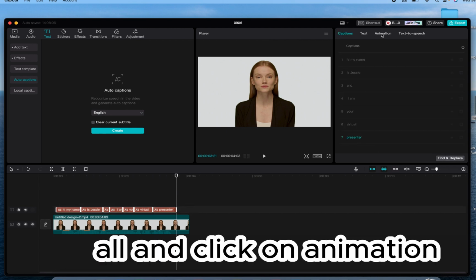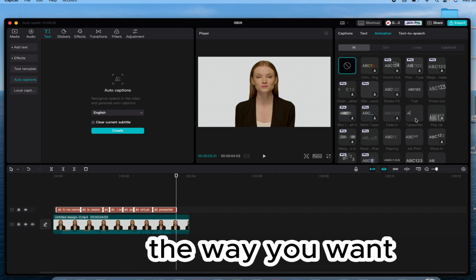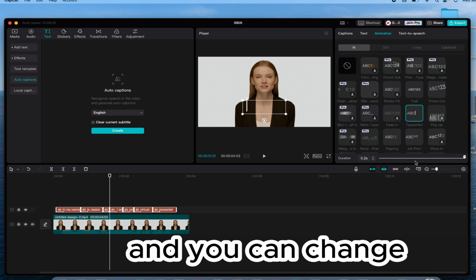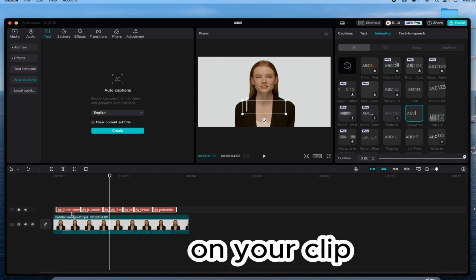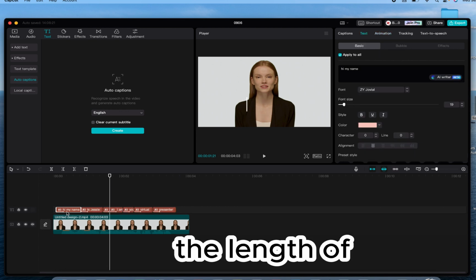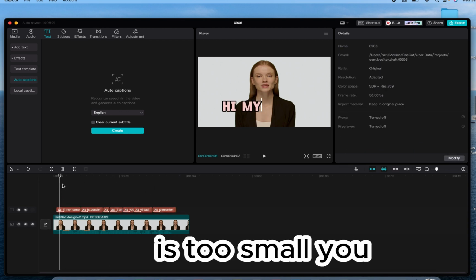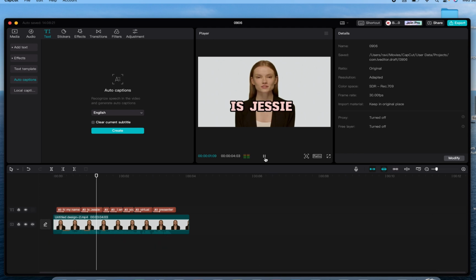all and click on animation. Now you can change the animation the way you want. You want this one like type, and you can change your time to 2 seconds or whatever, but that depends on the length of your caption. If your caption is too short, you're not gonna be able to change your time. Now let's start.